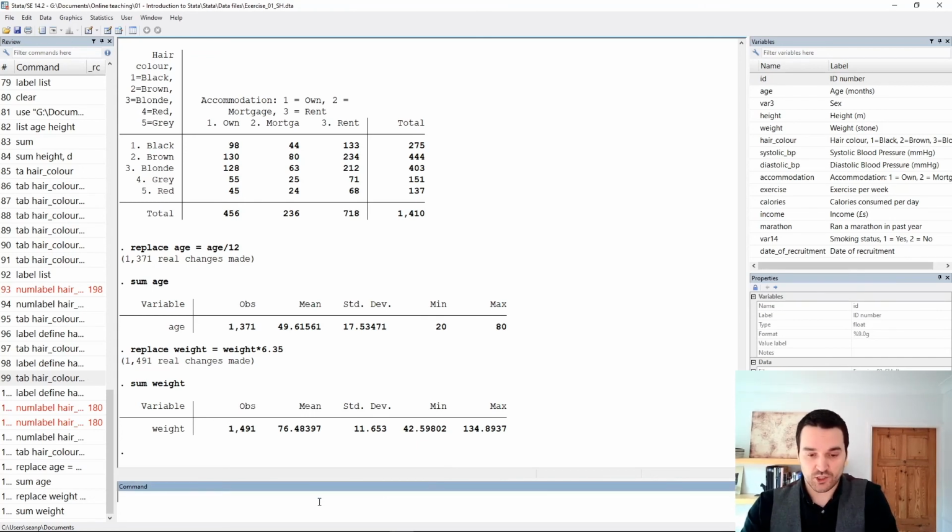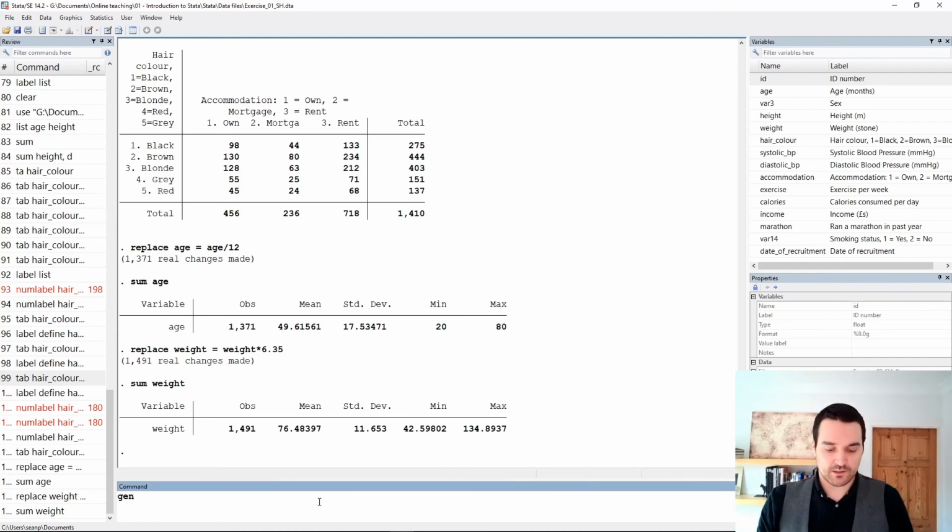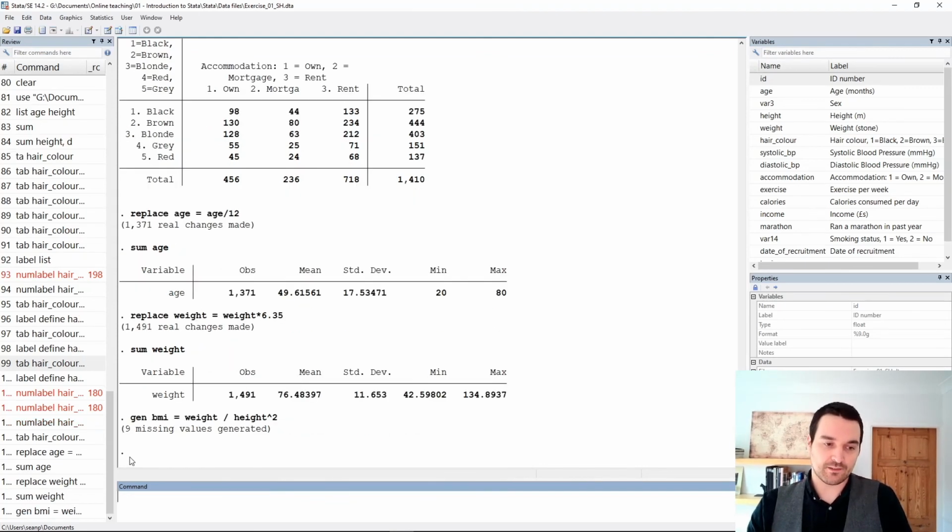Question 10. Generate body mass index, then give it an informative label. Summarize the variable to check if it looks about right. If not, think about why they might be wrong. Okay, so this is the same generate command that we used in the lesson. So we're going to generate BMI is equal to weight in kilograms divided by height in meters squared. 9 missing values generated. That seems like a small number.